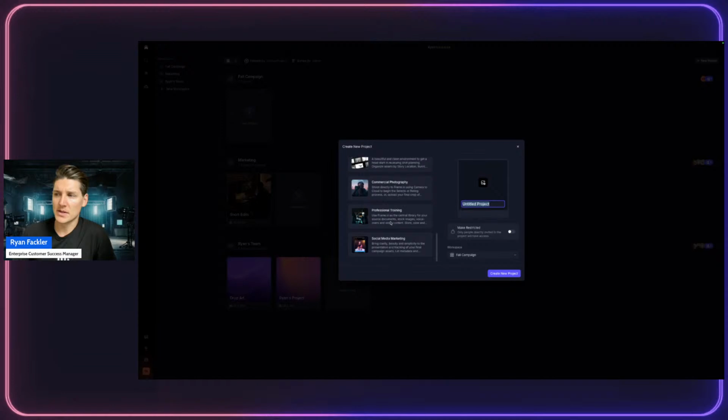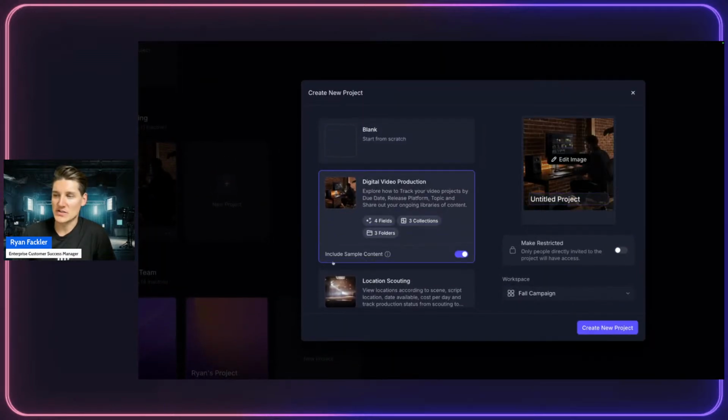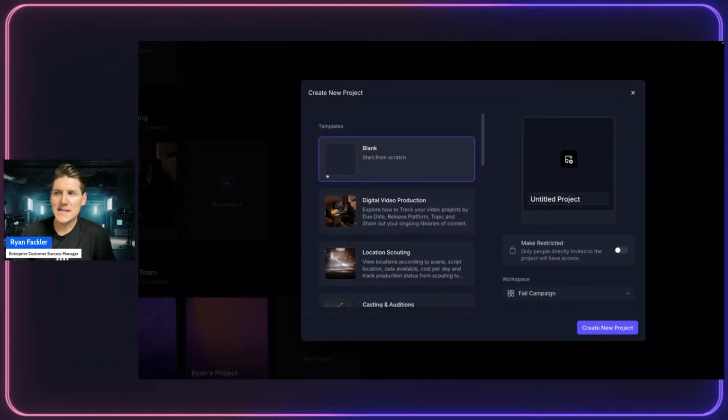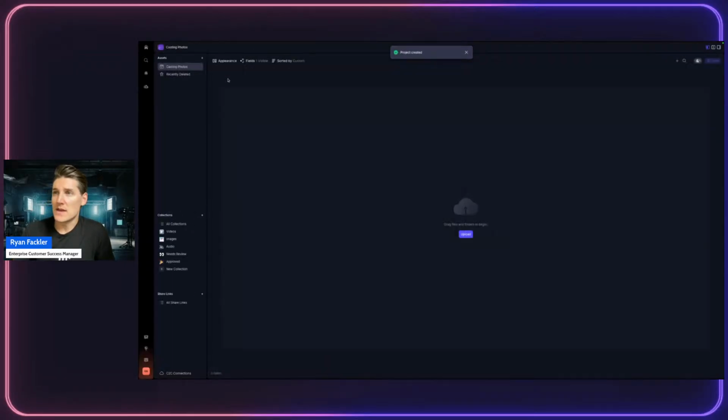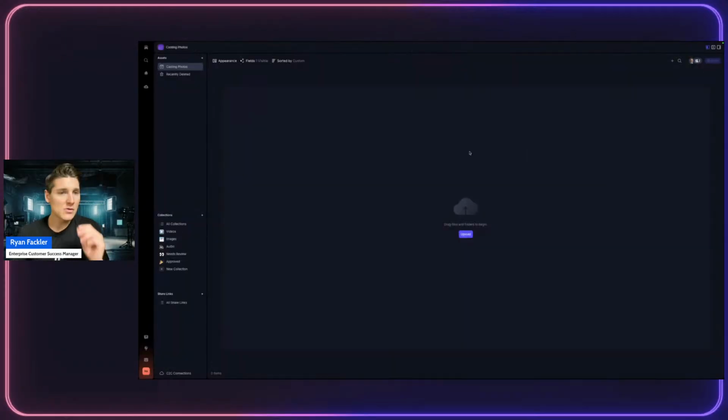There's actually a couple of templates here, which you could check out. So if you feel so inclined, you can create a project based on a template and include sample content. If you're new to Frame, I'd recommend that. But let's say we want to create our own blank project and call this one casting photos. I can open up this project within my workspace. And Jenna, up here on the top right corner, I could just invite in a member exclusively at the project level. So I just invited Jacob in. Now Jacob is the only one that has access to this specific project.